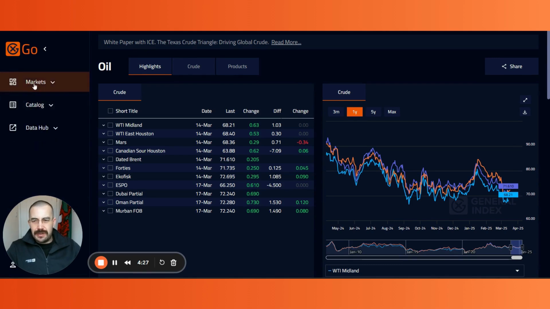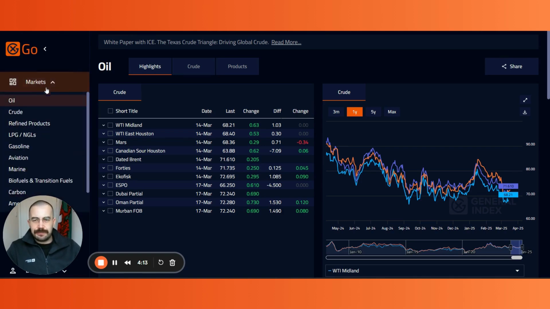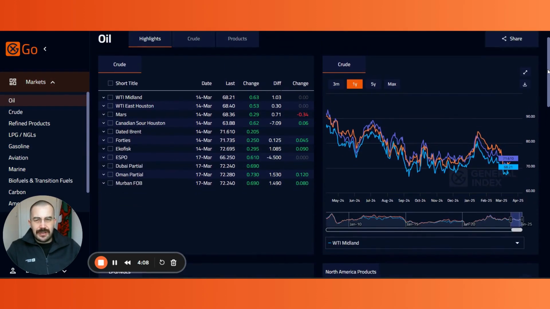Just a first note, this is on the market section on the left, one of several pre-populated screens. You can also explore the data catalog or the data hub, and I'll give you a preview of the data hub very shortly. So all of our screens, the page formats are quite similar.